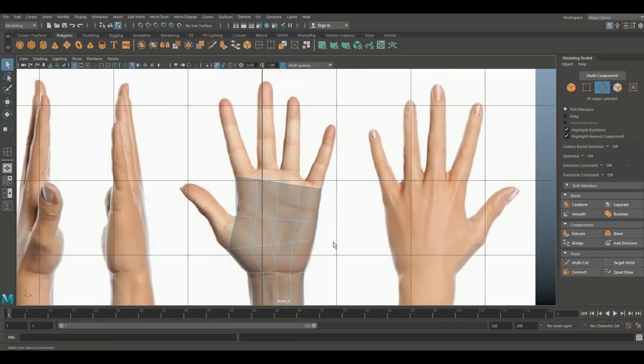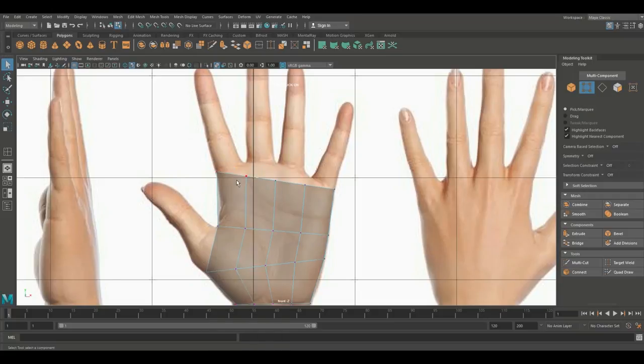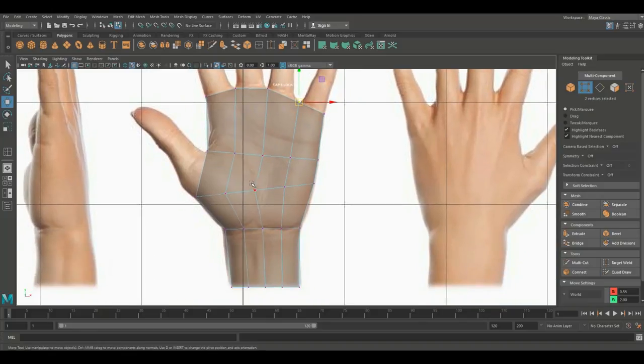Hit Q on your keyboard and we're gonna right click and go to vertex, direct select, W to move that up here, move that up here, move that up here. Let's look and see if we still have an edge flow that kind of looks okay. All right, not too bad.